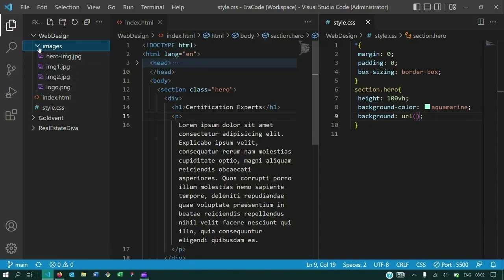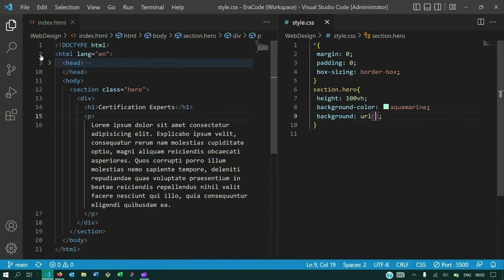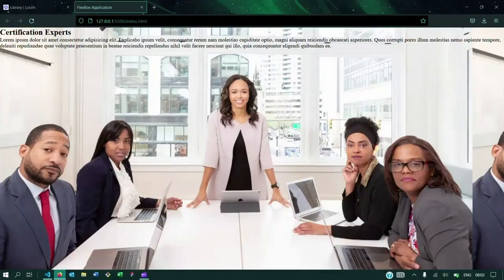So 4 images inside the images folder. The images folder is inside the web design folder. All right, let's go over. To access that particular image, we'll first reference the images folder, then slash the particular image within the images folder, which is the hero image. Go over to our web page. You see the background image is already sitting right there within the section of the web page.